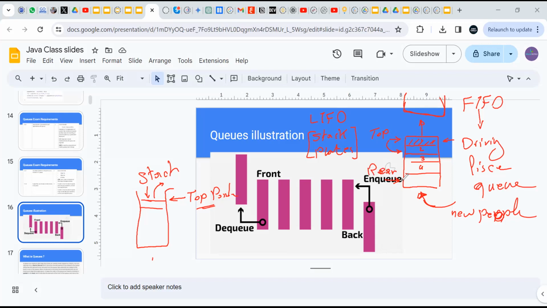The rear pointer takes care that if somebody is added to the queue, then our queue is no longer pointing here. It will have to point to the next space that people can use to enter our queue. Does this make sense to you? Yes. Okay, so we have a linear queue and we have a circular queue. Let's see how it goes with the implementation.